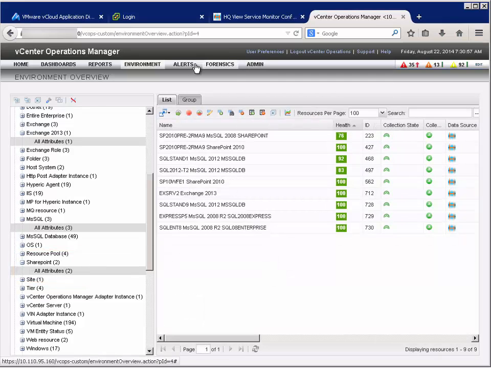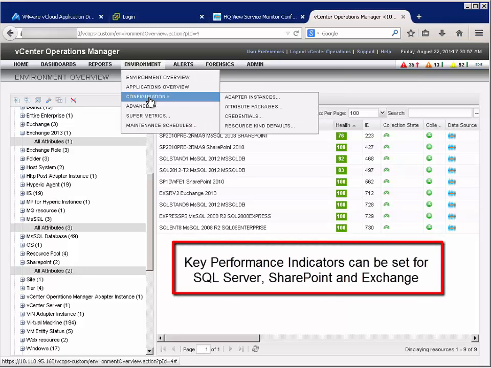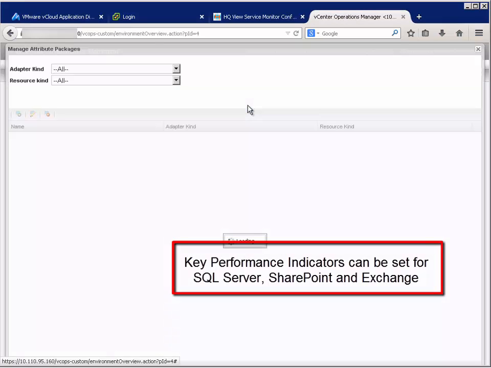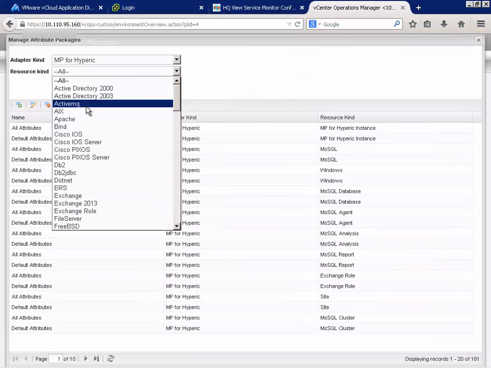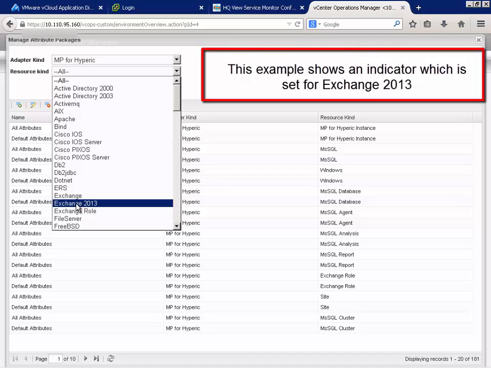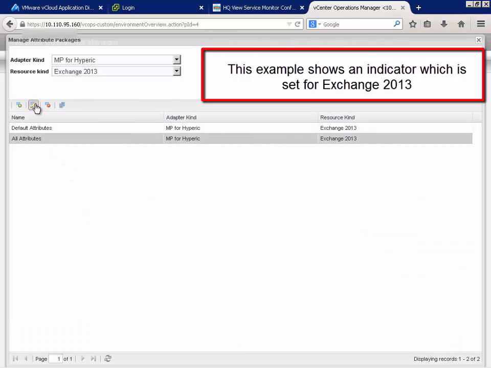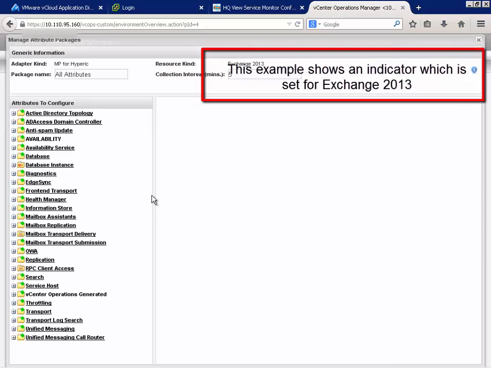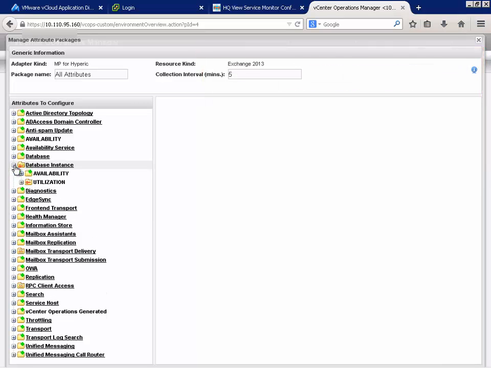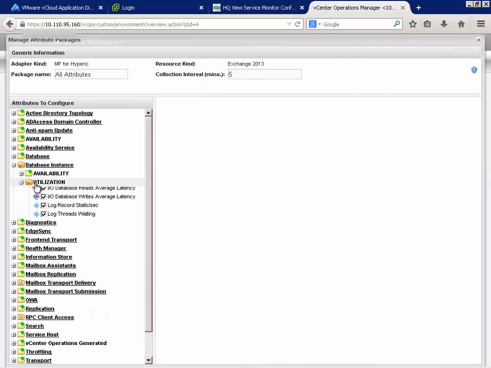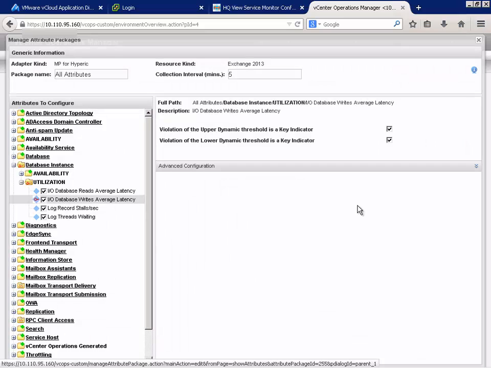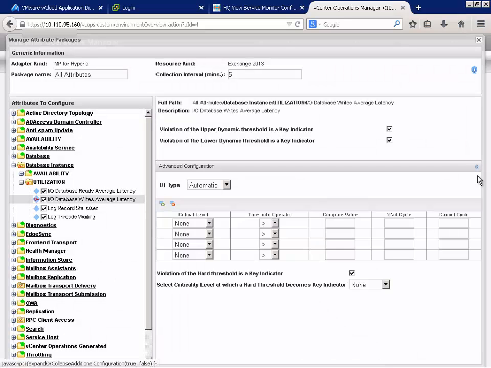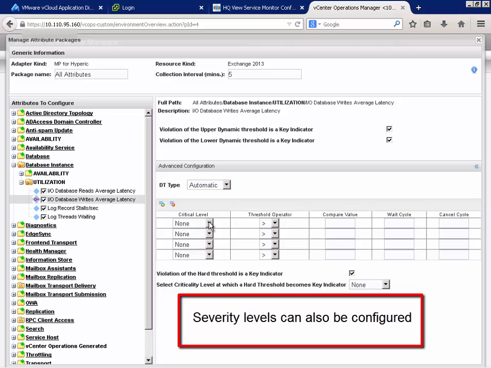For each of the metrics enabled on vCenter Hyperic, we can enable key performance indicators within vCenter Operations Manager. Here is an attribute package for Exchange 2013, where we will view a metric which has been set as a key performance indicator. Here we can also set the severity level for the metric enabled.